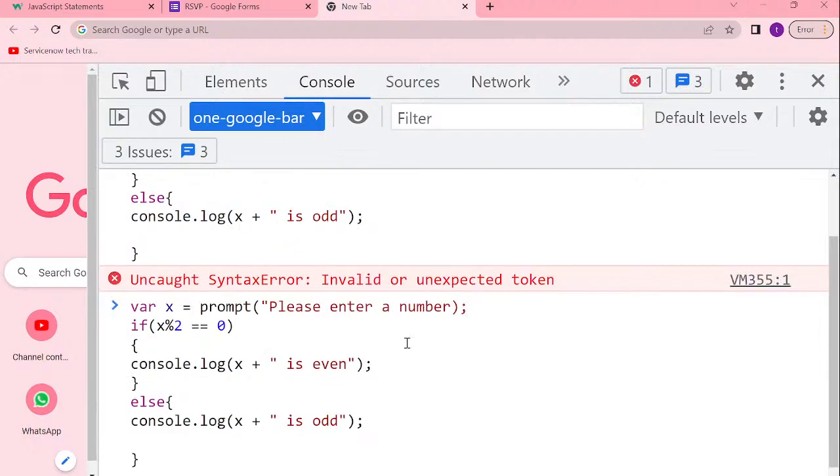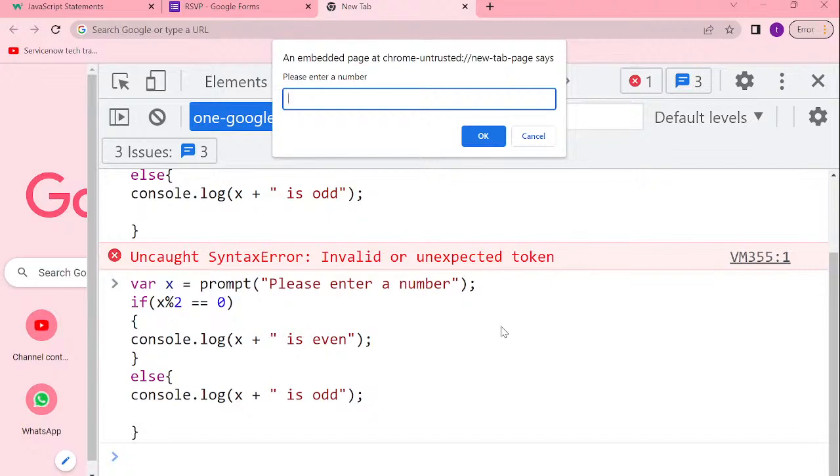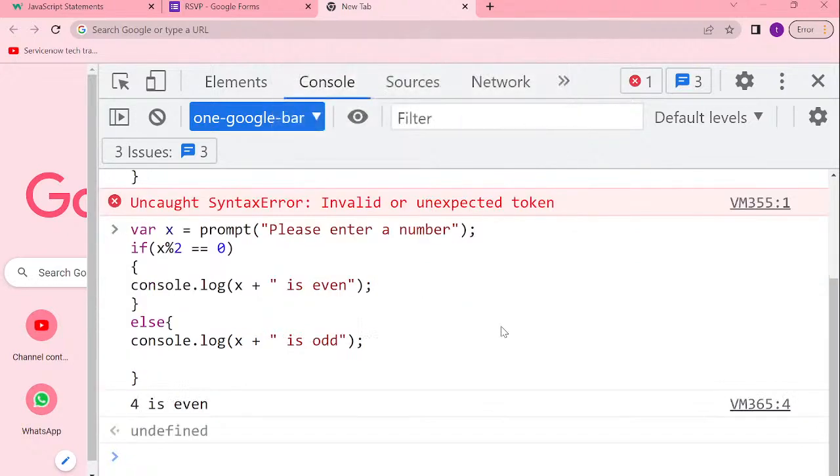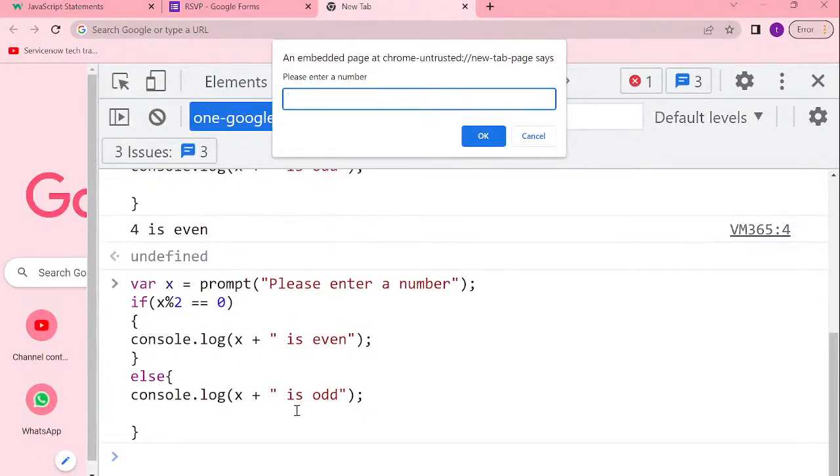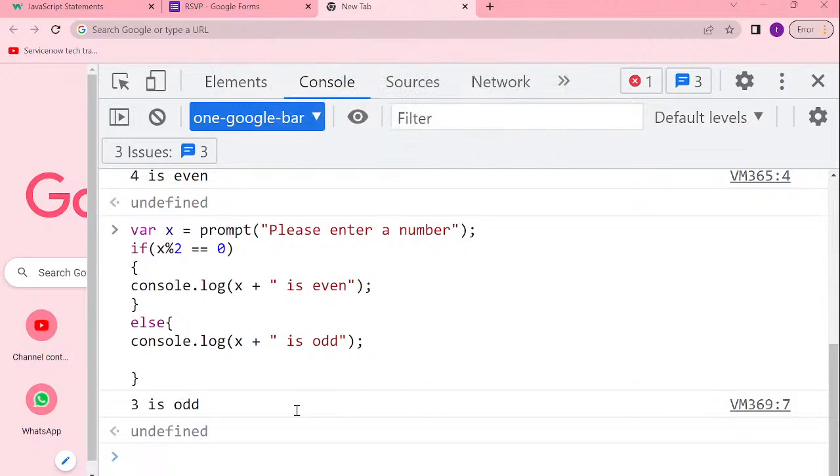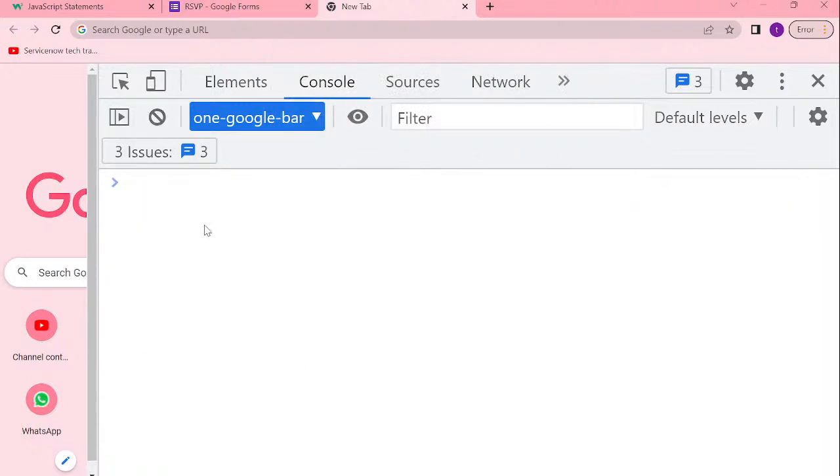Oh, I did not give a double quote here. I didn't close it. I'm closing it. So I'm entering the number as 4. It's giving me 4 is even. I'll enter it again to double check. I'll give 3, which should give 3 is odd. So it's working perfectly, right?